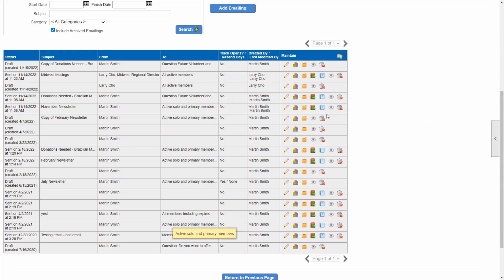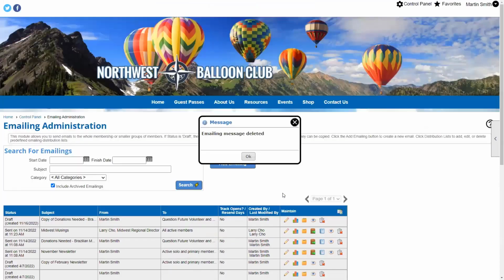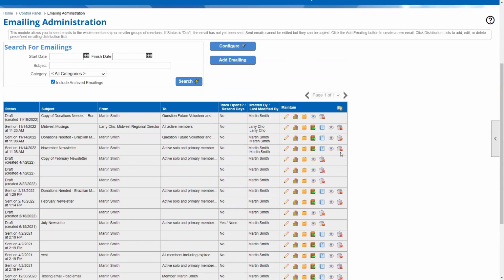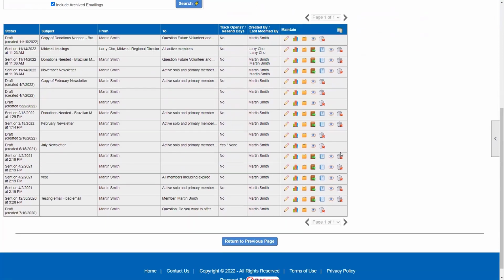And then, of course, we can delete our draft emails. It just gives you a prompt at the very top asking if you're sure that you want to delete it, and you can go ahead and delete that draft. So this is a listing of our search results, and everything that you see here is pretty self-explanatory. The only differences are with the behavior of some of the icons in the maintain column, depending on the email that you're looking at, whether it's an email that's been sent or whether it's a draft email.